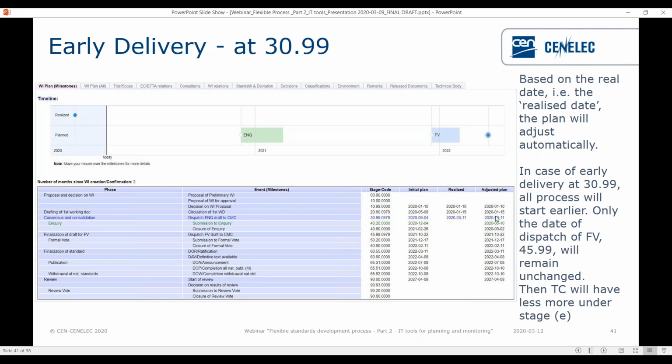So all the internal process will start earlier, with the exception of 4599. So the date for the final dispatch to formal vote, you will see it's the same. Why? Because this is one of the principles of the flexible process. The time you gain under stage A at the beginning will be given to you under stage E. So now you will have more time under stage E, but then it's up to the TC to decide what to do. You can use also the additional time to deliver the draft for the formal vote, or you can stick to the previous plan where you had X amount of weeks, or you can even deliver early.